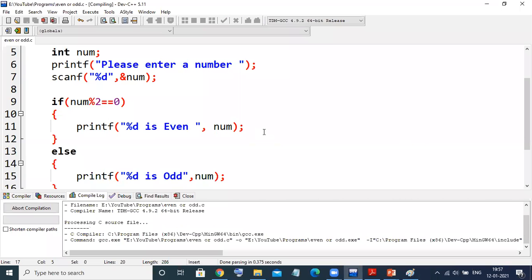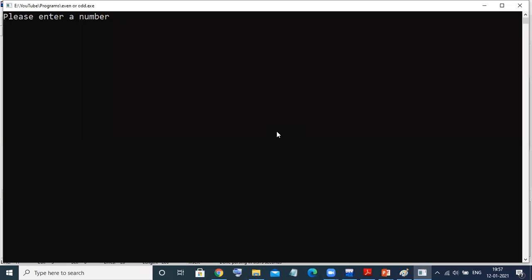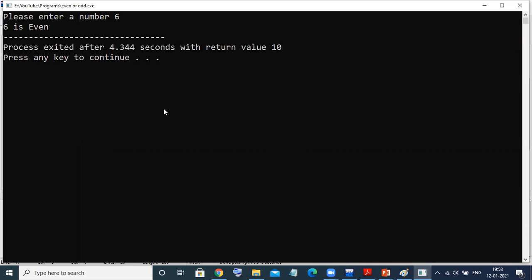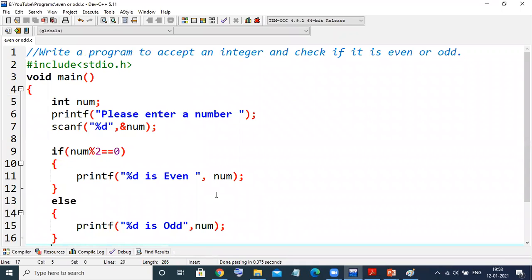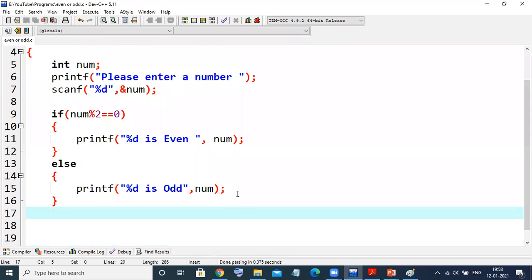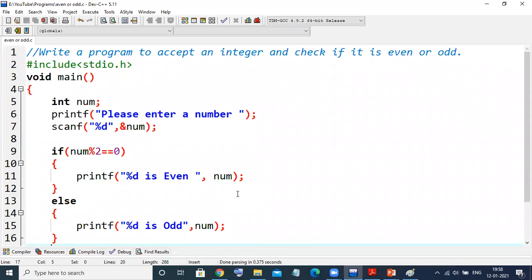Suppose we take another number. If I execute with 6, yes, 6 is completely divisible by 2, the remainder is 0, so the number is even. It's very simple logic. So this is the program of finding whether the number is even or odd by using if and else statements. I hope you have understood the logic to find out whether a number is even or odd.